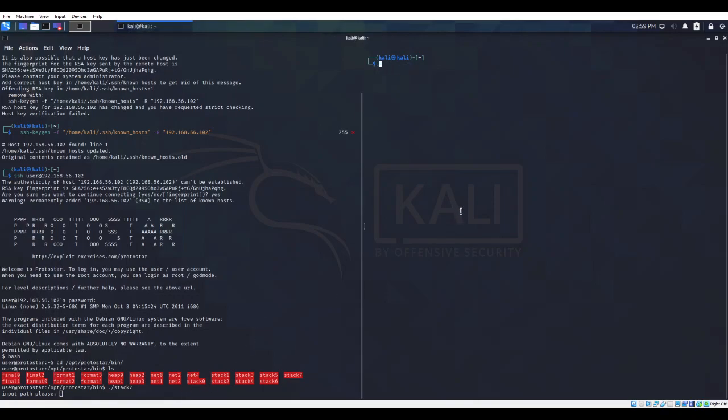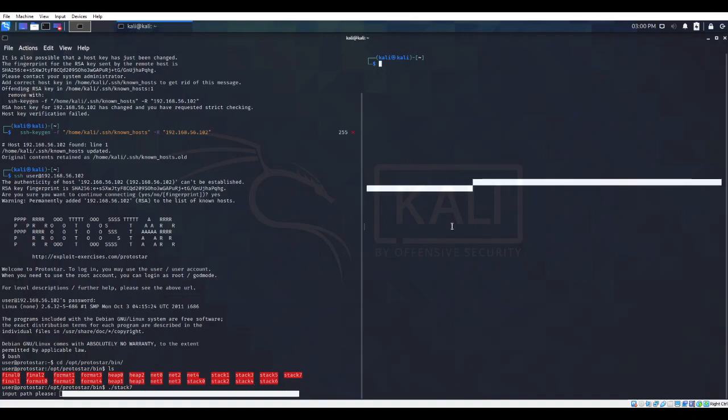So it's asking for a path. Let's send some random strings to this one, without typing all this. Let's locate this first.